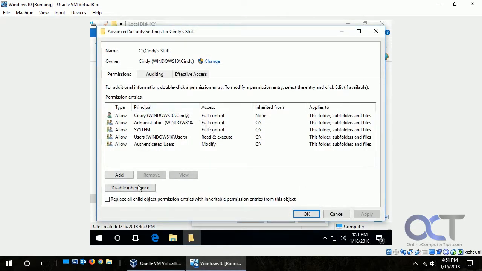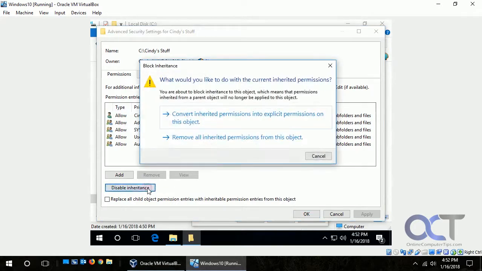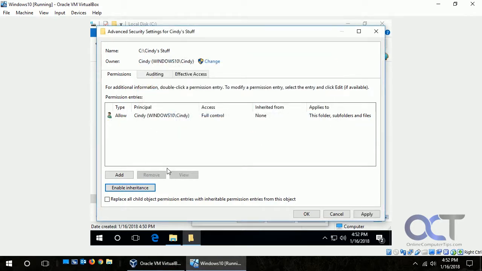See this box here where it says Disable Inheritance? That'll disable the inheritance of this Cindy's Stuff folder from any top-level folders. So we click on that, and we have two options here. One will convert the inherited permissions into explicit permissions on this object, so whatever permissions it has now it'll keep, but they'll be explicit rather than inherited. Or we could remove all the permissions of this object. If we do that, it deletes everybody except for Cindy, but we don't want to do that, so let's go back.